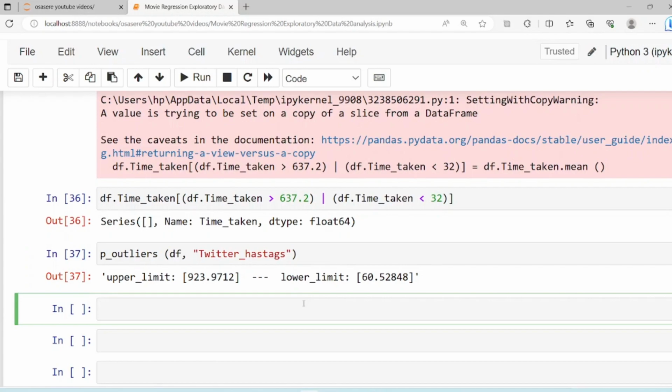So I'm also going to go through the same steps I went through earlier in modifying the outliers. Let me just paste the code which I copied earlier, and let me change it to the Twitter hashtags column. The upper value is going to be 923.9, then my lower limit is 60.5. I change time taken to Twitter hashtags. Okay, let me run this now.